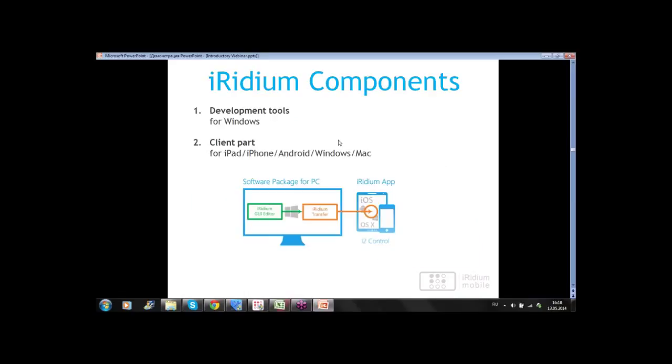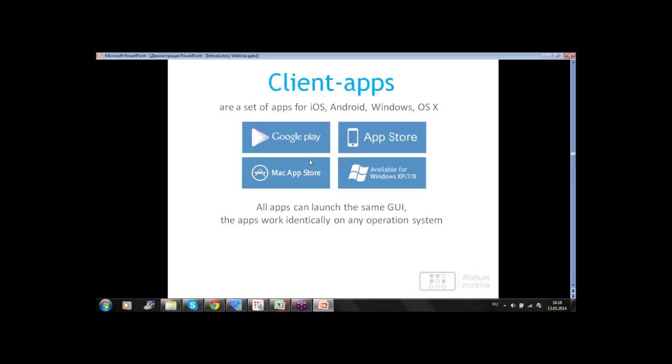Okay, so I mentioned iRidium components. So actually we have 2 types of them. We have development tools for Windows, and we have client part for iPad, iPhone, Android, Windows, and it's available for Mac. So 2 of them, editor and transfer, should be installed on your PC, and the iRidium application, i2 Control, will be installed on the control panel. So it's a native application. They're available for this kind of devices.